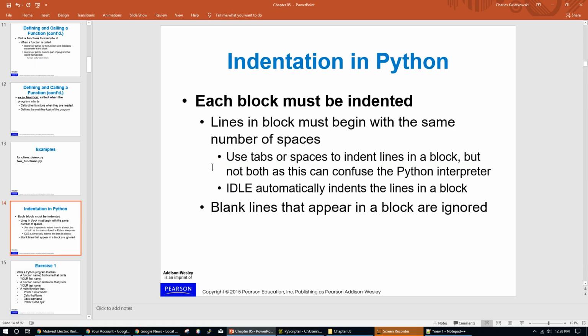Indentation. One of the things about Python that makes it somewhat unique is that indentation matters. In a function, each block must be indented, and each line must be indented with the same number of spaces. Now you could use tabs or you could use spaces, but don't use both. Either stick with tabs or stick with spaces.